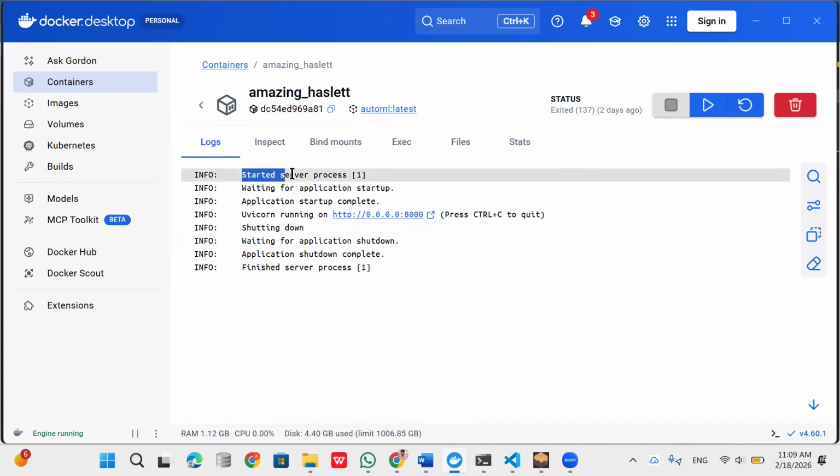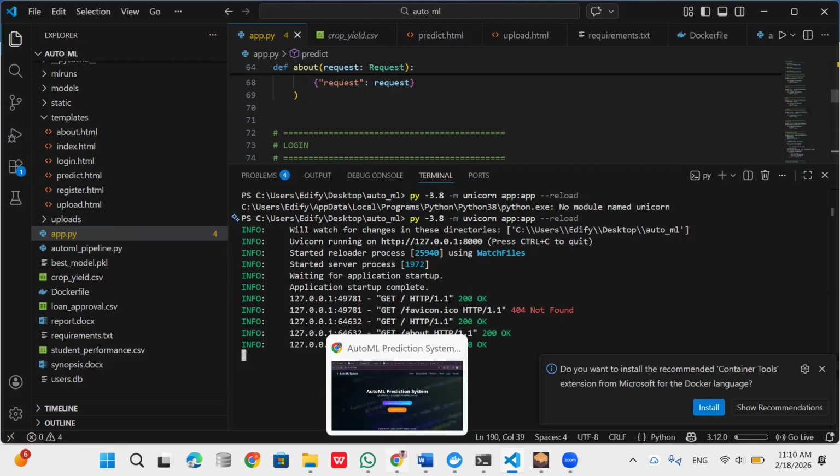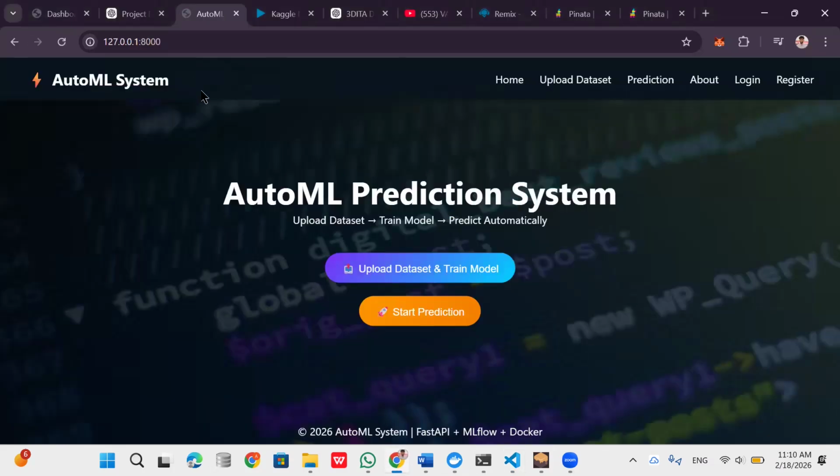Here it is showing the started server process and uvicorn running on localhost. Once I run it, you can see 200. You can see whether the applications have started up or are waiting for the server; everything will be displayed here. Once it has started, we can come to the web pages.